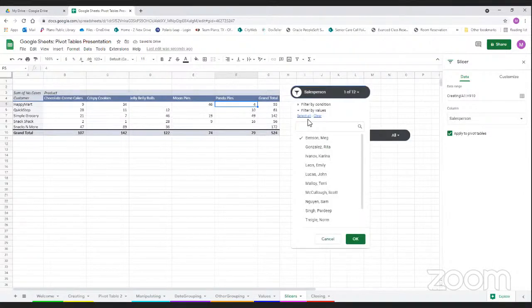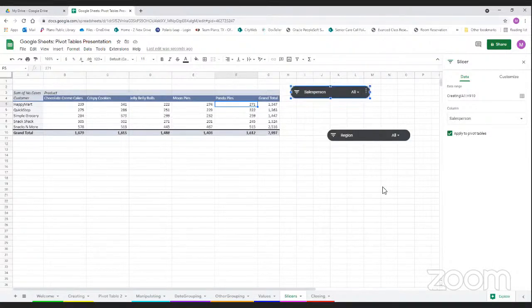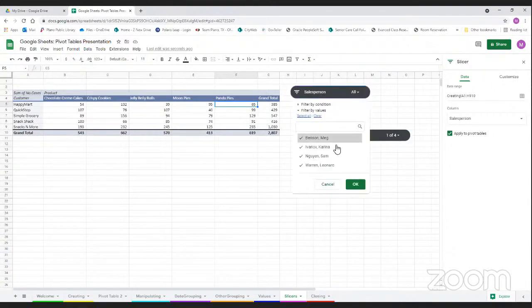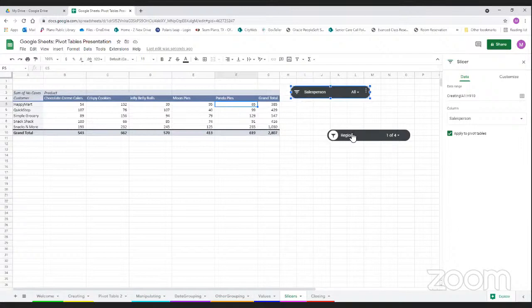So the nice thing about this, let's say we had all of our salespeople selected. One slicer will affect the other slicer. So if we only want to look at the Northeast region, and we hit OK, that will change who is available up here, because not all of our salespeople work out of the same region. So when we click on it, we see only the people that work in that region. And then you could narrow it down by those people. So that's a perk to the slicer.